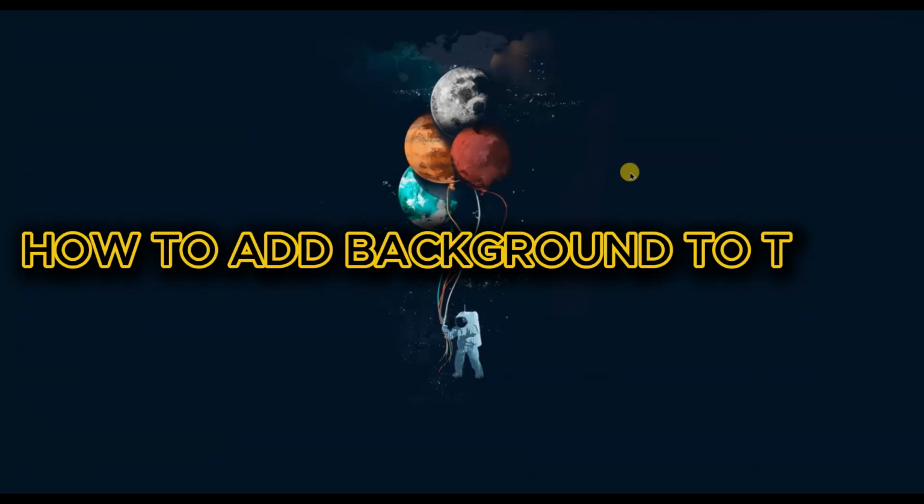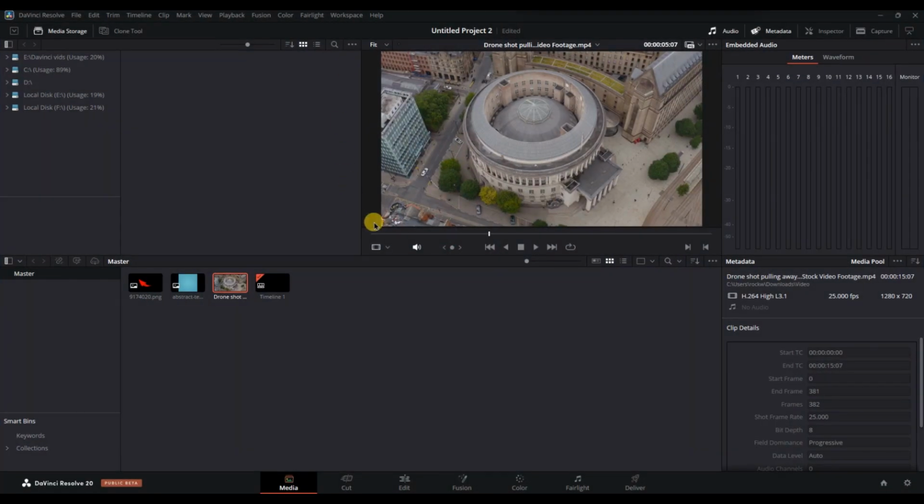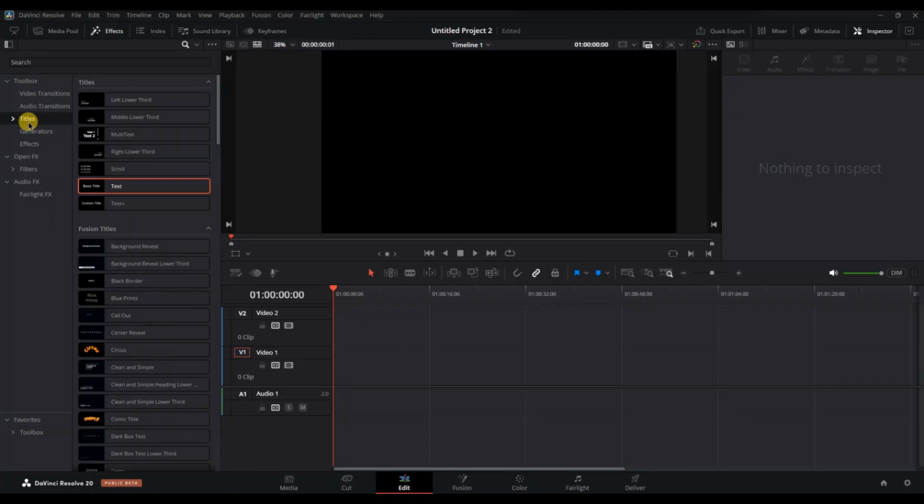How to add background to text in DaVinci Resolve. First of all, open your project in DaVinci Resolve and go to the edit page. Here, go to the effects library and from the title section, drag in a text clip.